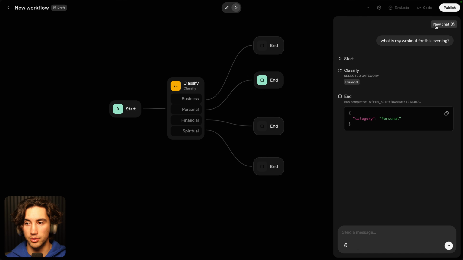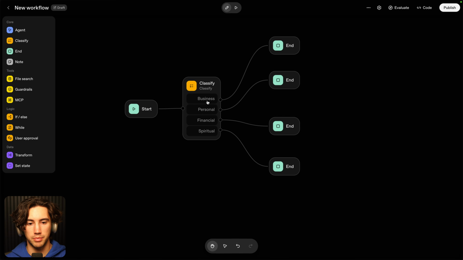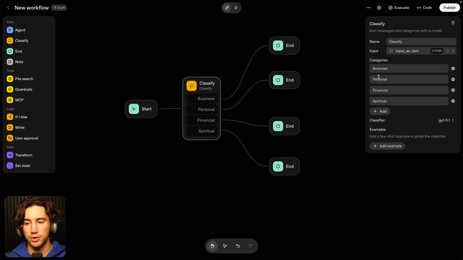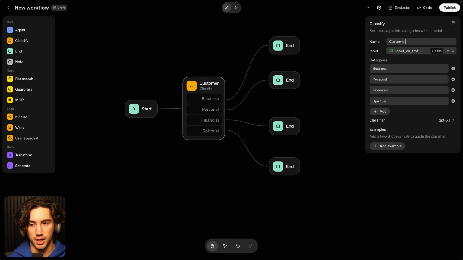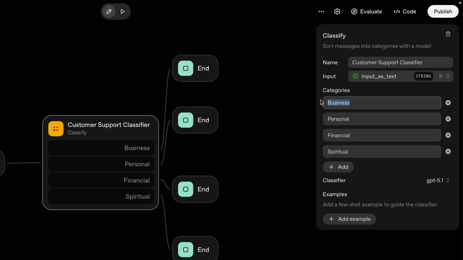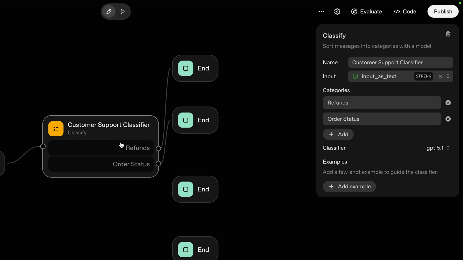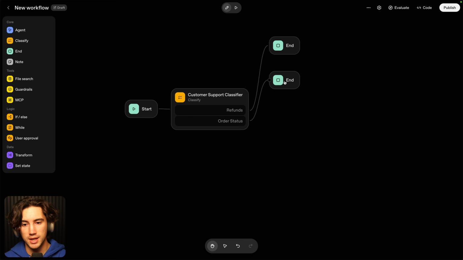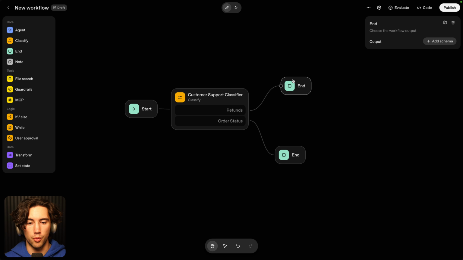Now, what I could also do is I could have this set up where it's not going down areas of my life, but it's rather going down areas of a single workflow. So maybe this is like a customer support classifier. And maybe I have different categories, one for refunds, one for order status, and I could have any other category I want in here. And depending on what the user types into this customer support agent, it could go down a completely different workflow.